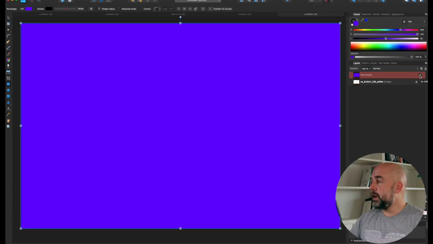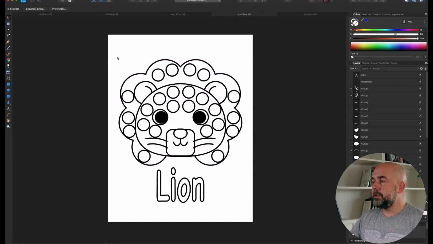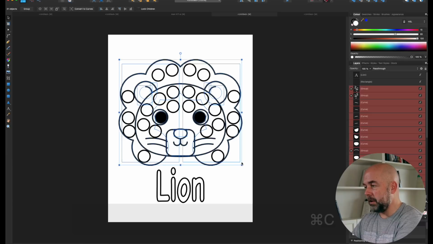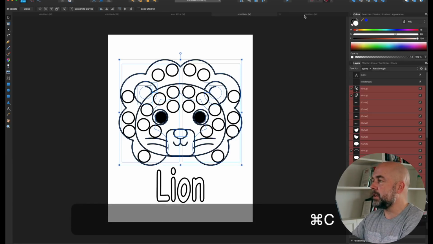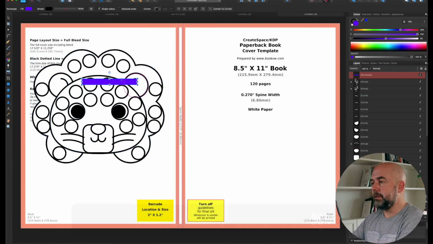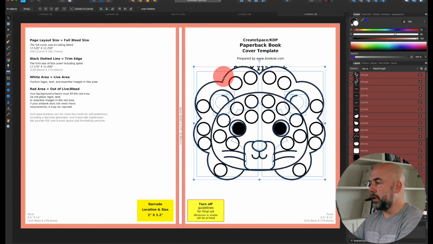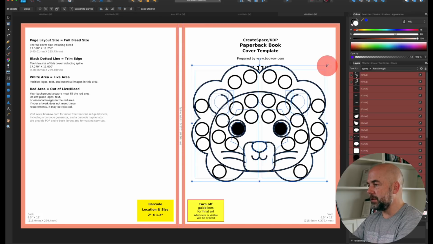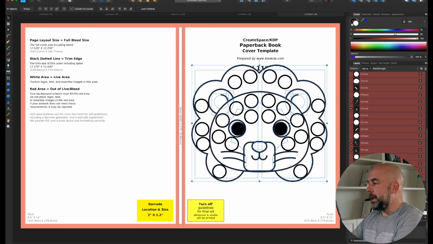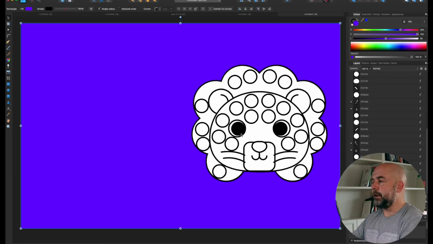Now in order to get our image aligned on the front page, we're just going to make that layer invisible. Now we're going to draw a bounding box just around our lion's face, Command C or Control C to copy, go to our book page and Command V. Using the move tool, just move that into position on our book cover, more or less in the center of the front page. We could enlarge that slightly if we wanted to, don't want to go overboard, and then we can switch back on our coloured background.